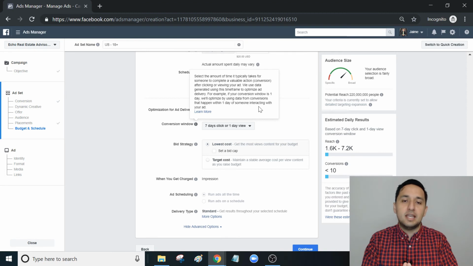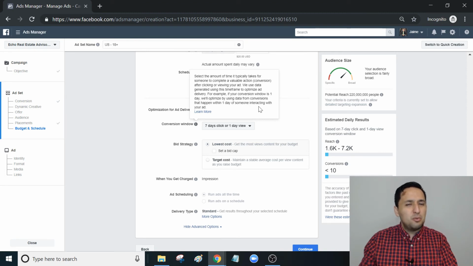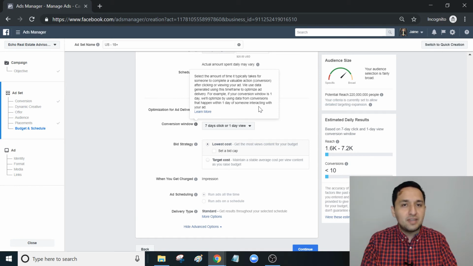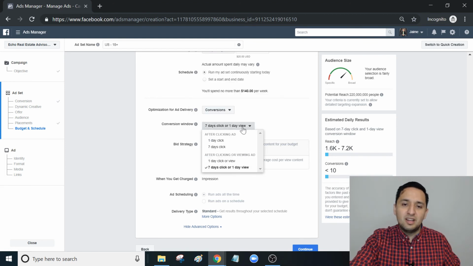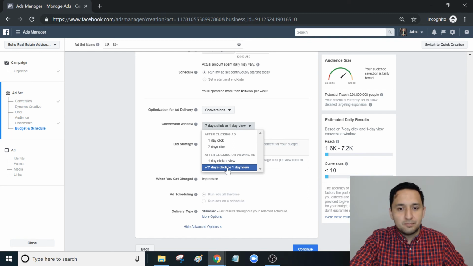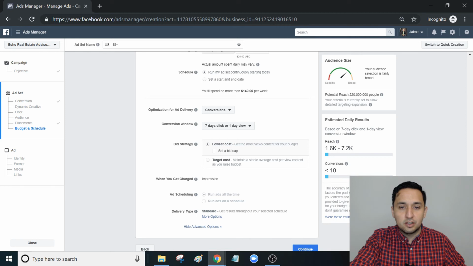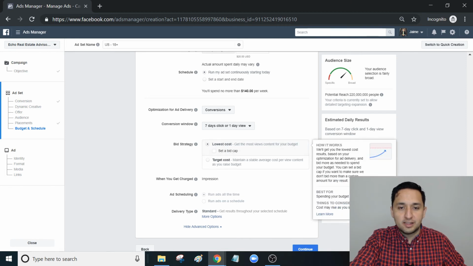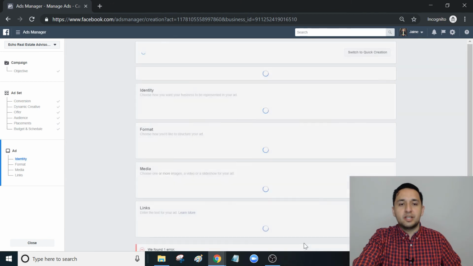So what they're saying is, from the moment that somebody clicks, from the moment that somebody took action on your ad, what's the typical sales process? Is it typically taking 2, 3, 4, 5 days before somebody converts? That's what they're asking for. So really, don't mess with it. Don't mess with it. Just leaving that 7 days click or 1 day view is good enough. Then we're going to target the lowest cost. We're going to continue.